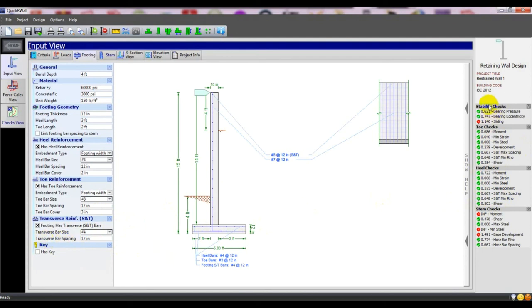Now here it's showing the stability, I mean the sliding or anything, it's failing, I mean our stability is failing for sliding.